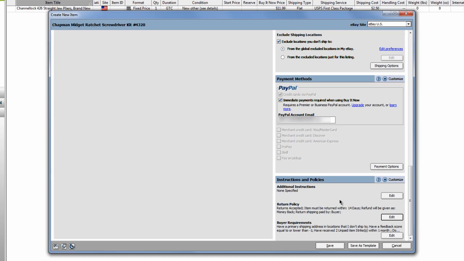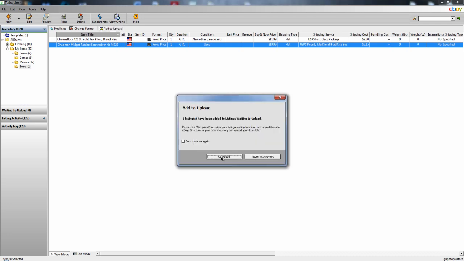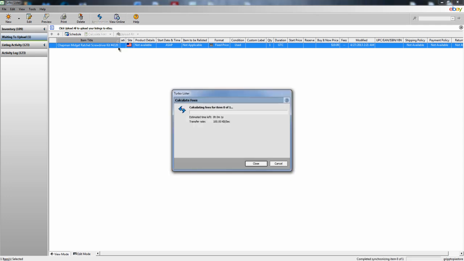Okay, now once we get this filled out, we can save it into our inventory, and it won't show on eBay until we upload it. So let's go ahead and upload our item by selecting it and clicking Add to Upload. We can go ahead and upload our item. It will first calculate the fees. Now once we have the fees, we can go ahead and upload.